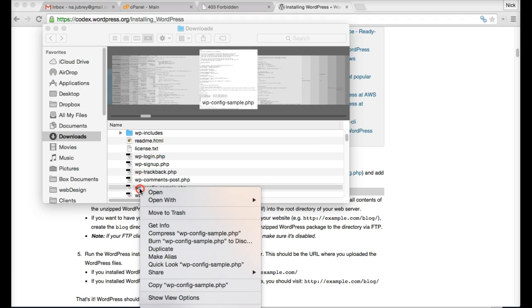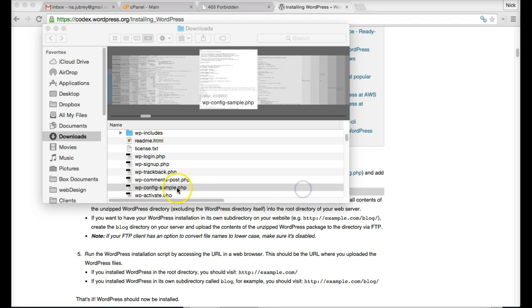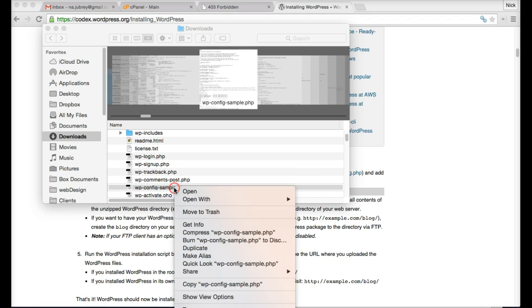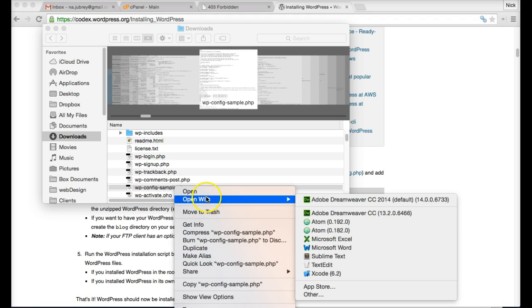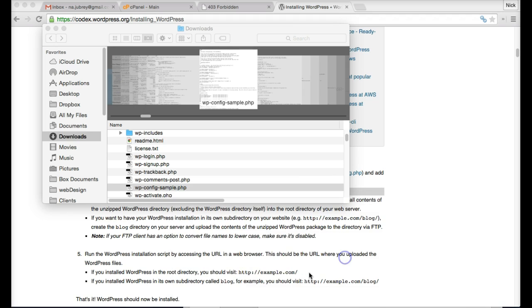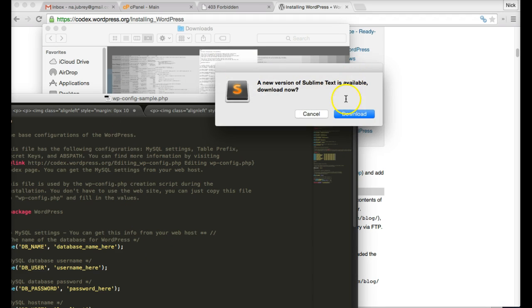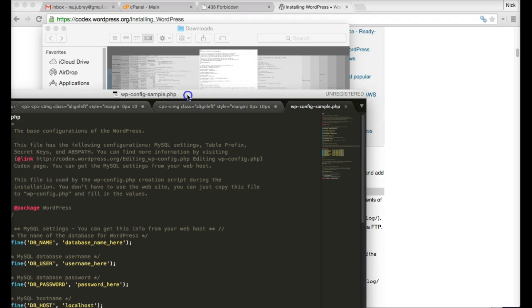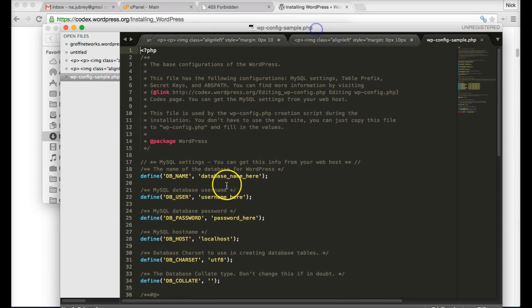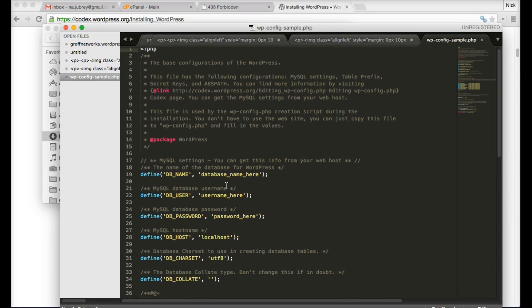Alright, now the next thing we want to do is open this wp-config-sample.php document, and I guess we'll just go ahead and open it with Sublime here, see if that works for us. So this is the sample file that can be rewritten for you if you choose to do it that way through the installation in your browser. I choose to set this up myself before I upload it because it's one less step.